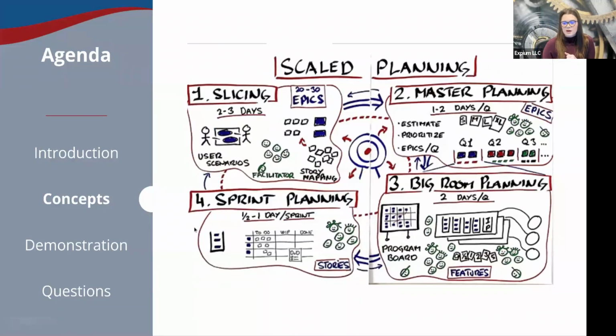In the bottom corner here, we have our sprint planning. This is that team level.